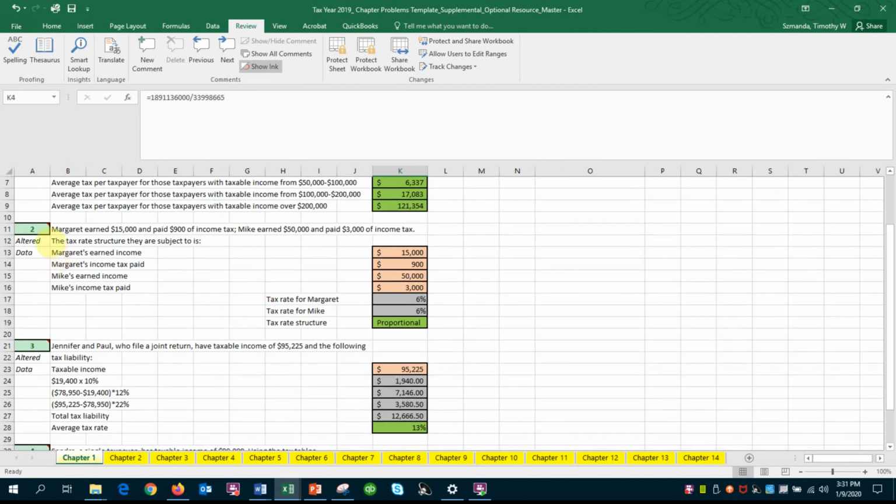The next question, here I have altered the data. This ties with number 20 in the end of the chapter. They all tie to an exercise or multiple choice question or problem in the end of the chapter. A lot of these are assigned in Connect as well. So in this case, Margaret earned $15,000, paid $900 of income tax. Mike earned $50,000, paid $3,000 of income tax.